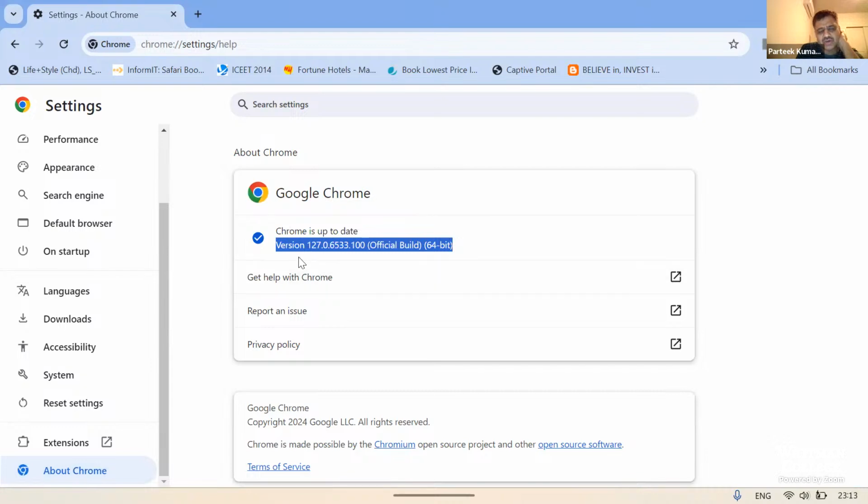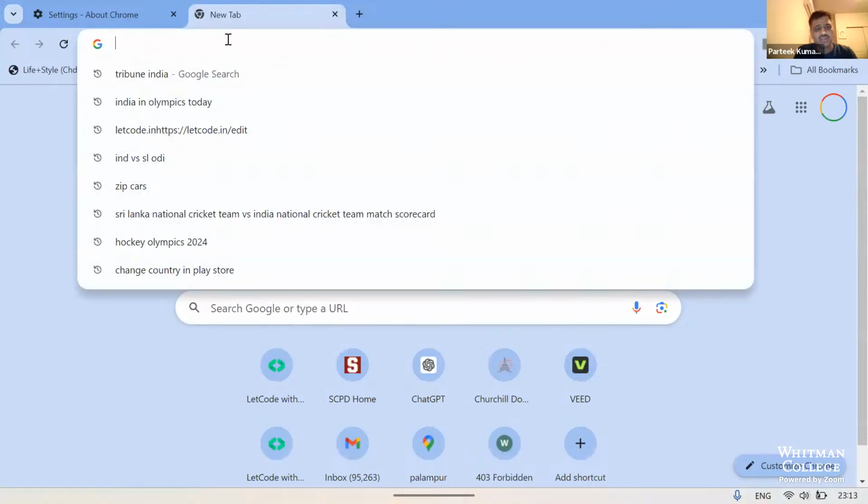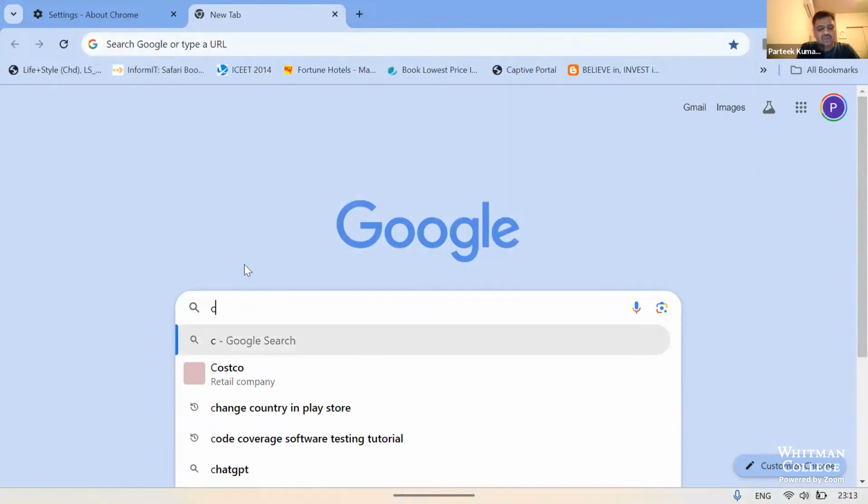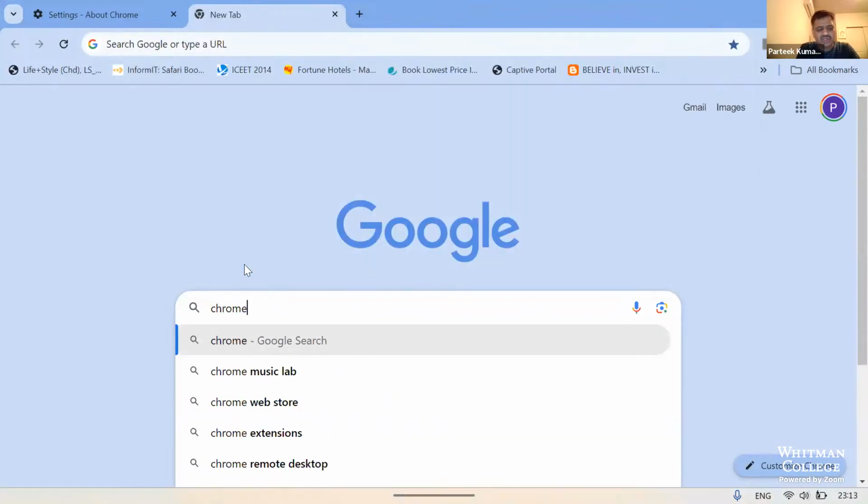This is the current updated version I'm using, that is 127. So I'm using version number 127 for Chrome. So this is the first step. You need to check which version you are using. Now you have to Google. So let's Google Chrome driver download.